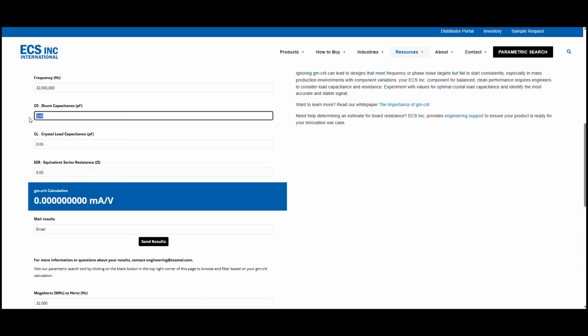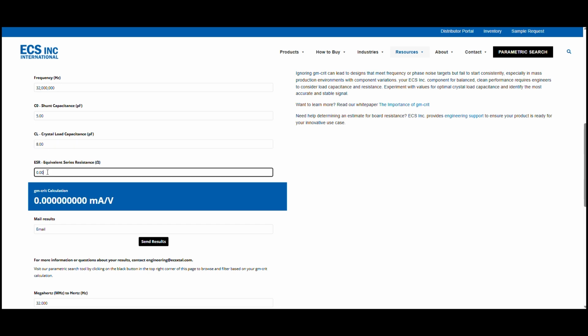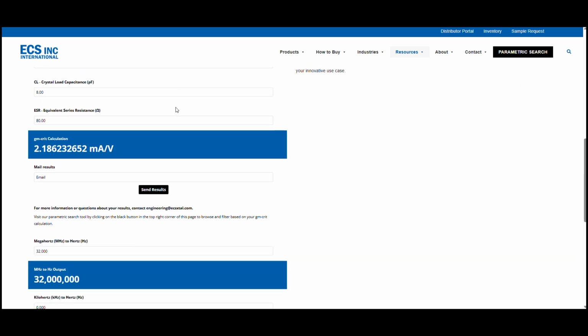Next, we have our C0. And if we remember from the data sheet, that is 5 picofarad. And our CL, our load capacitance, is 8 picofarad. And our ESR, based on our frequency of 32 megahertz, was 80 ohms. Hit enter, and the GM-Crit for that crystal specification is shown there.